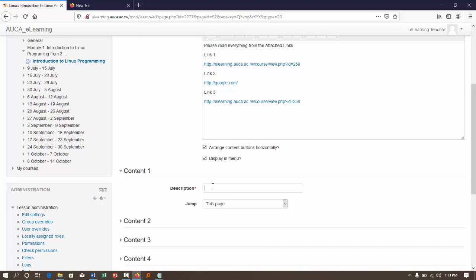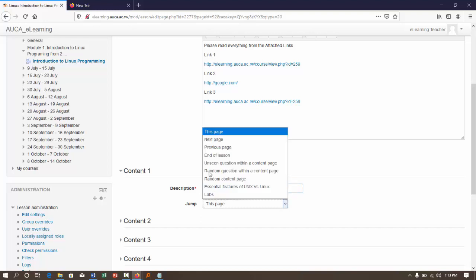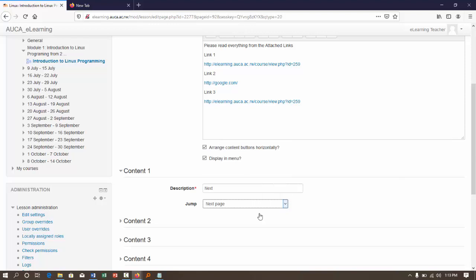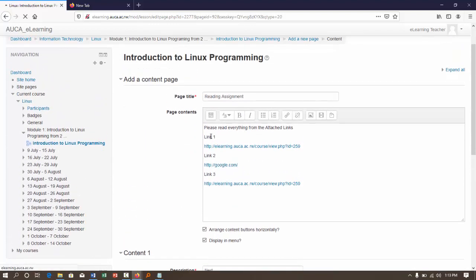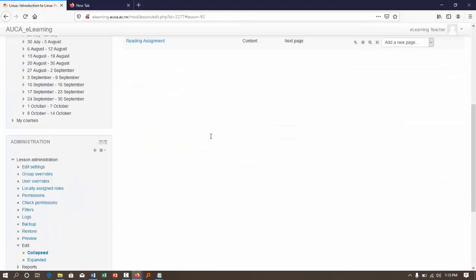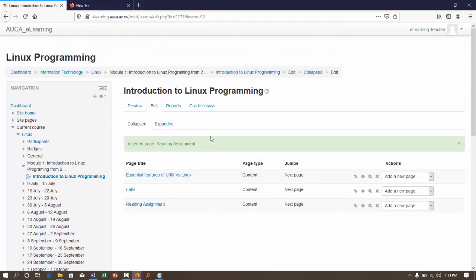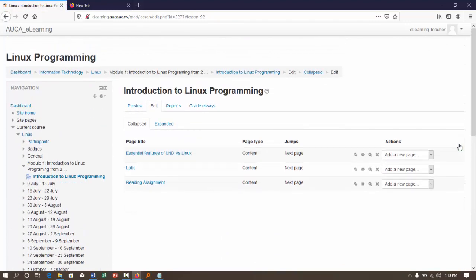Then the student will be clicking next, and once the student clicks next, then he'll be going to the next page. So you can add as many pages as you want, and you can add anything from your pages. So now I'm going to show them how you can add a video.